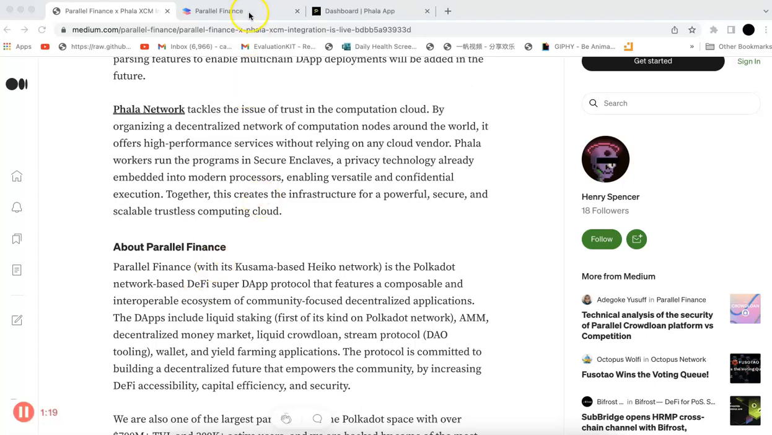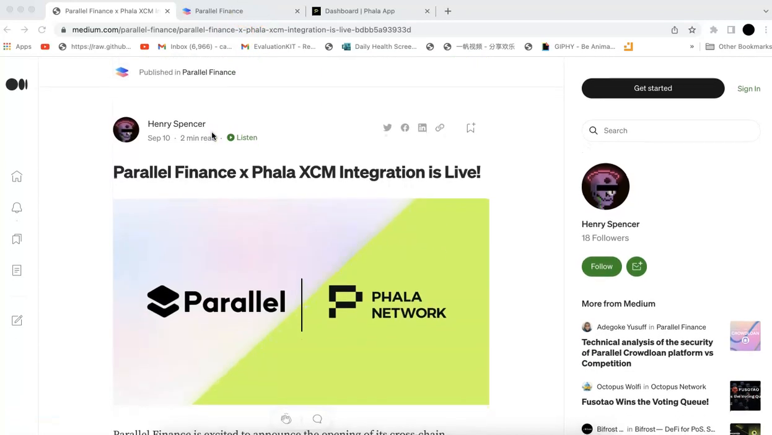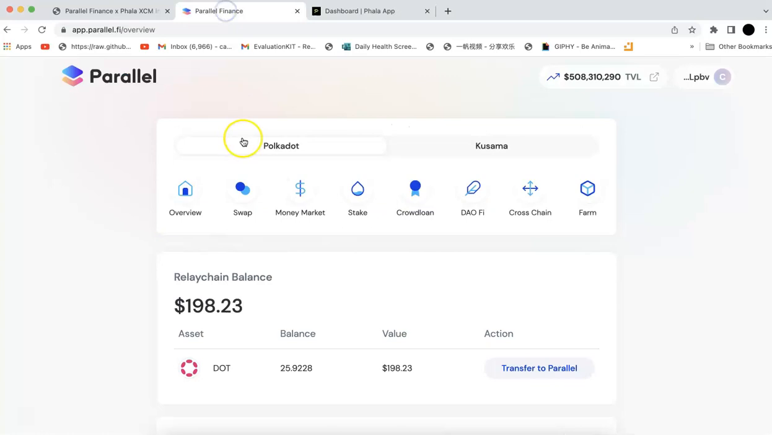That's a decentralized network of computation nodes around the world. Those two work together, so you can get the token. Now let's go ahead and show you how to do that. First of all, from Phala Finance, you can do this.